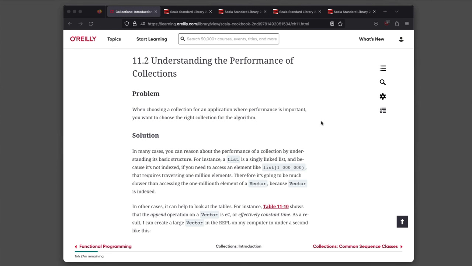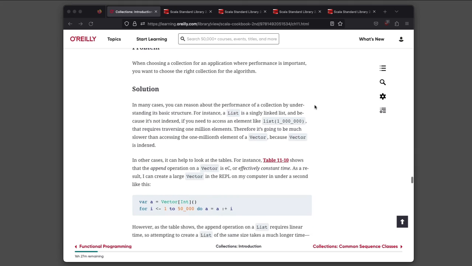As a brief addition to this video, I want to add one more thing. So this is the second recipe in chapter 11 of the Scala Cookbook, which I'm looking at online on the O'Reilly Learning platform. And this one is understanding the performance of collections. And this is also important when you're choosing a collection. So that's why I want to cover this as well.